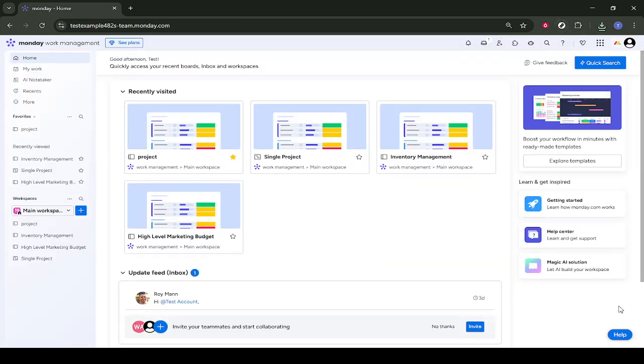Once you've created your account and logged in, this is your main dashboard, the central place where you'll access everything in your workspace. Take a moment to look around so you're familiar with the layout, because we'll be using the built-in navigation to move between different areas.